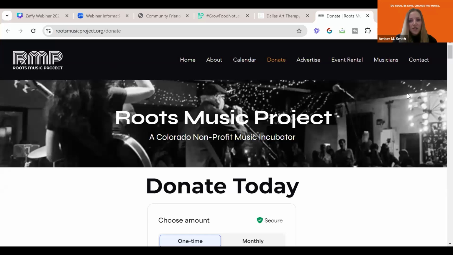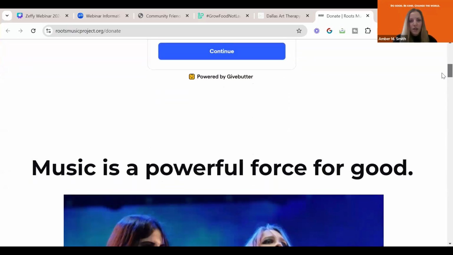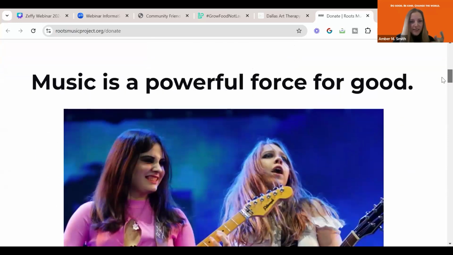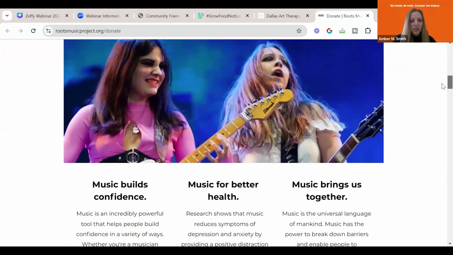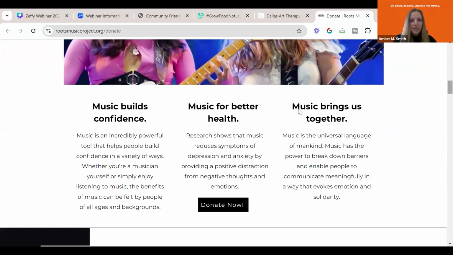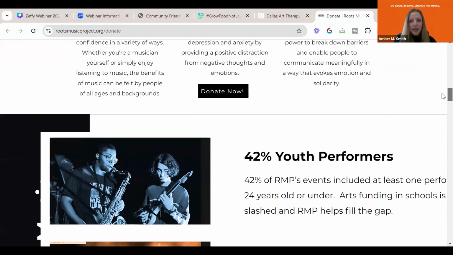Yeah, I really loved the visuals on this page. I thought they were very impactful. I really loved their why statement. So, music as a powerful force for good. Here's basically what they're all about and why this is important and why it should matter to you, right? So music builds confidence. It's for better health. It brings us together. So these are all of the additional improvements that are being made when you donate to this organization. So I really liked that.